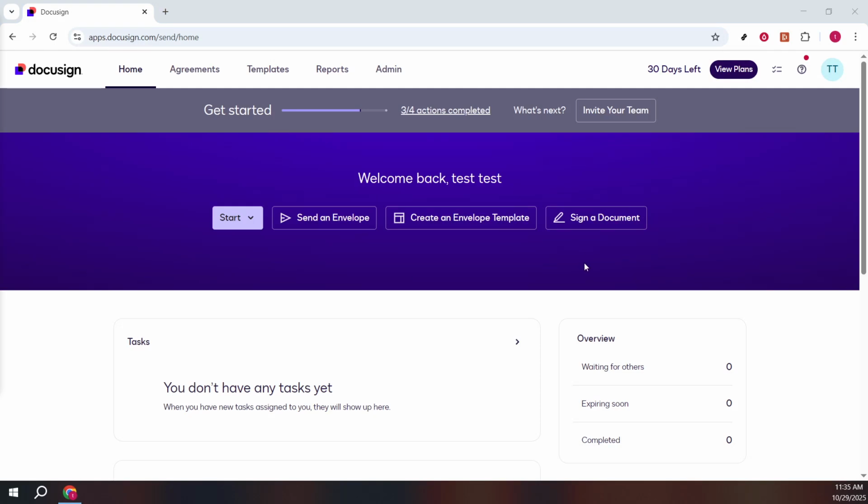In today's video, I'm going to teach you how to retrieve an expired DocuSign document. Now, if you've ever found yourself in a situation where a vital document expired before you could act on it, don't worry. We're going to navigate through the steps to restore that document smoothly and efficiently.